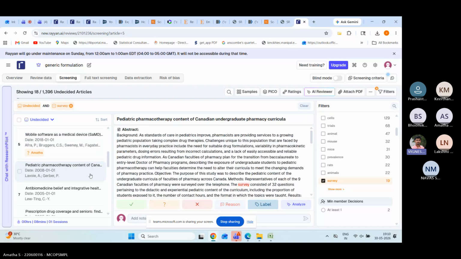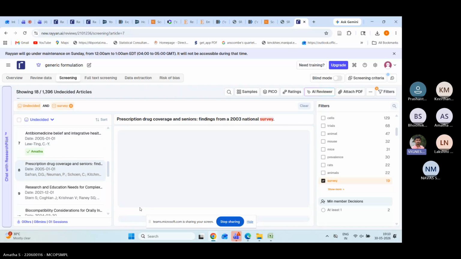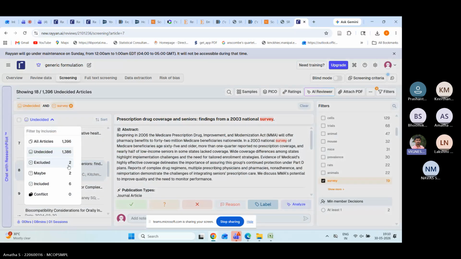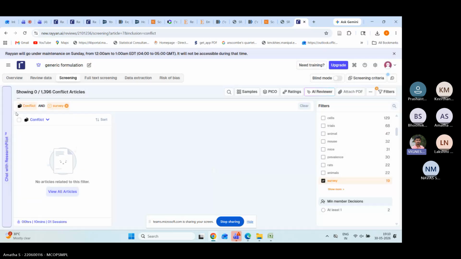So after that, everything that is included and excluded, you can see here. If you click here, undecided, you can see excluded 2, maybe 2, included 6. So after sitting and talking, these excluded and included should be the same. Like if I am including 10 articles, she should also include the same 10 articles. If there is any conflict between us, put conflict. We have to put, sorry, here I have not put any conflict.